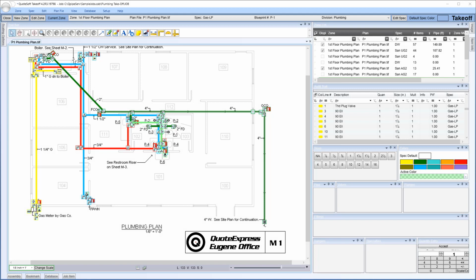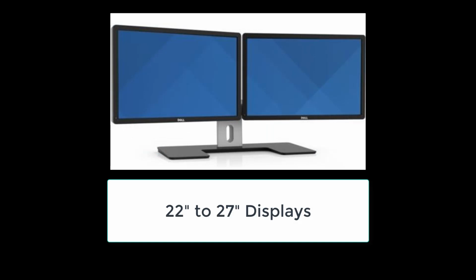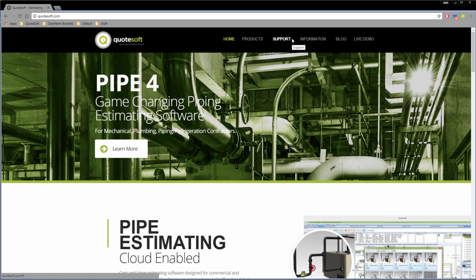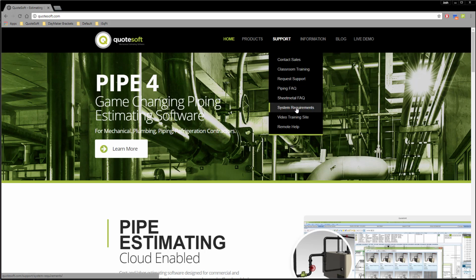Now that you have an understanding of all the palettes that are available to you and which ones you would like to use, you will now be shown how to arrange those palettes to set up your workspace. To utilize Onscreen, it is suggested that you use either a dual monitor setup or a single curved display. For more information on displays, please navigate to QuoteSoft.com and find under Support, System Requirements.